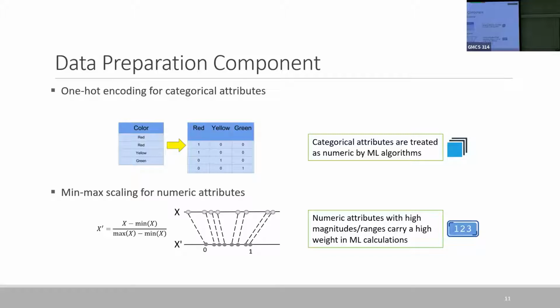The other approach that we used was min-max scaling, and this is for numeric attributes. Numeric attributes with high magnitude and range may carry a higher weight in machine learning calculations. So we want all of our attributes to be at the same level of significance when we want to train a machine learning model. That is why we are using rescaling approaches to make all of our numeric attributes be in a specific range, for example, between 0 and 1 in this example.